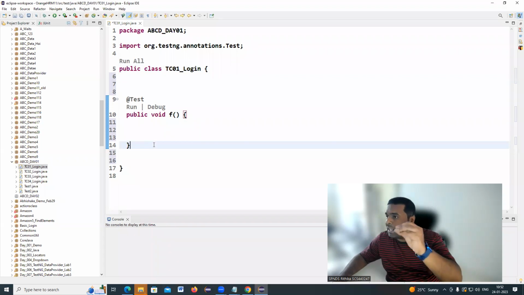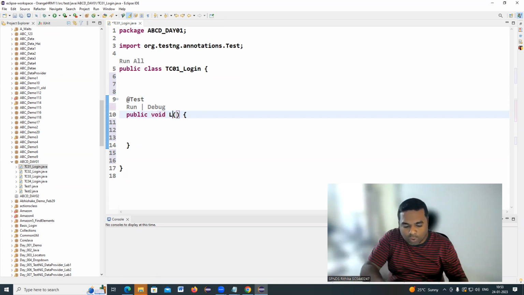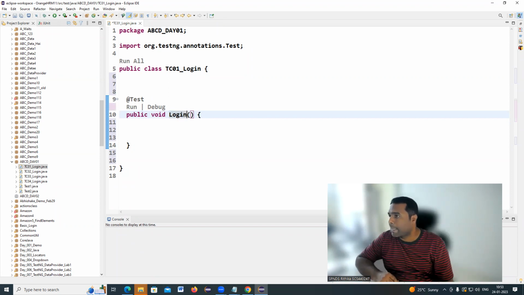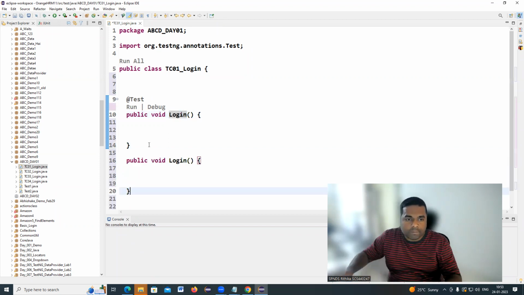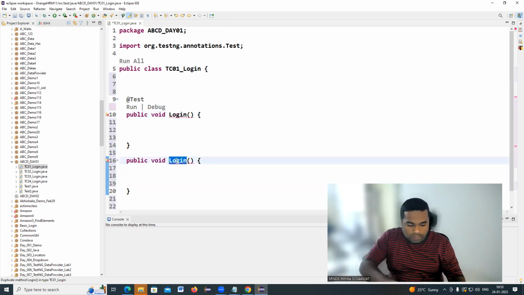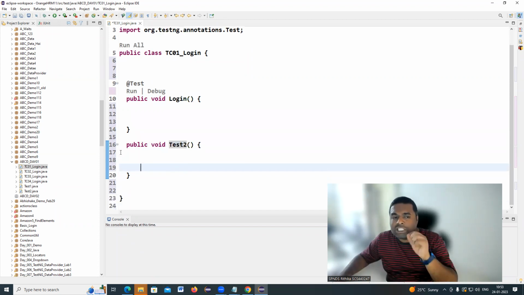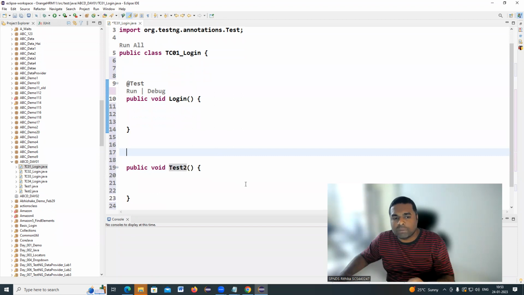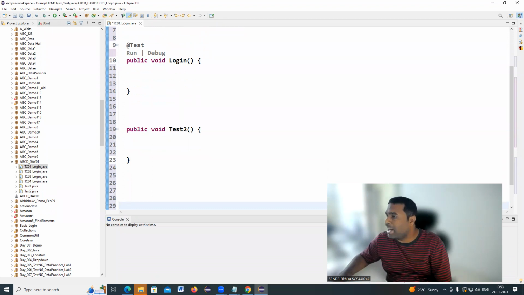A class can contain methods. This is a method: public void f, where f means function or method. I can rename this method to login method, and I can write one more method also: public void test2. In a class you can write n number of methods, but every method should contain a starting curly bracket and an ending curly bracket. That is the thumb rule of Java.